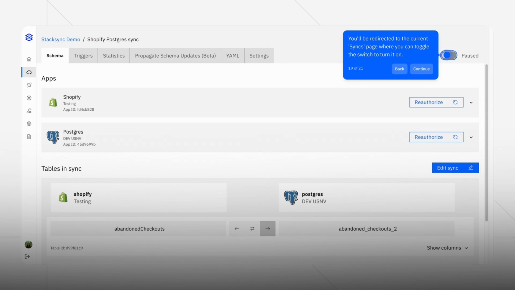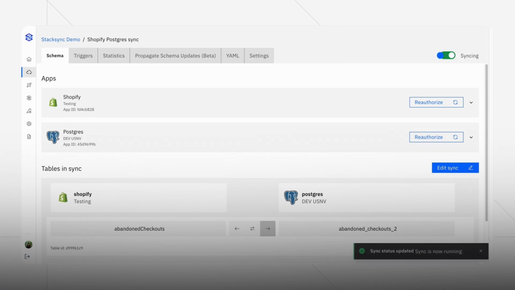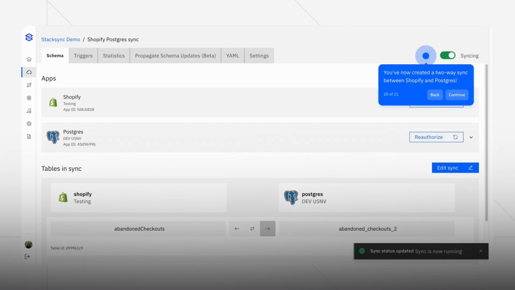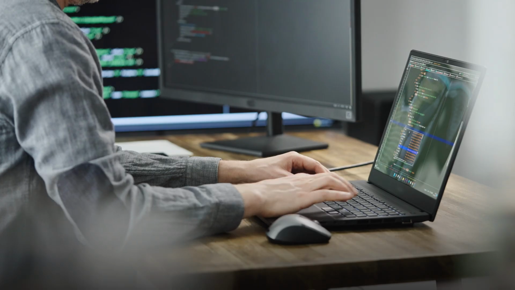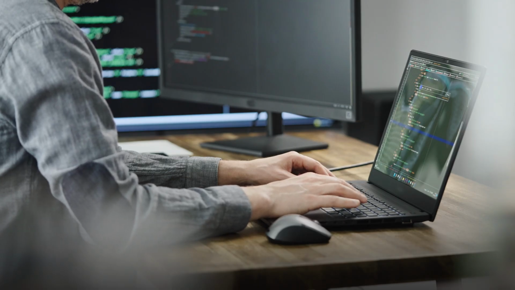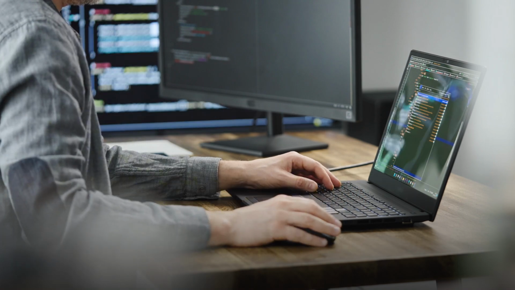With just a few steps, we've created a robust, two-way sync between Shopify and Postgres, reclaiming valuable engineering hours, accelerating time to value, and achieving true real-time bi-directional data consistency across your critical systems.